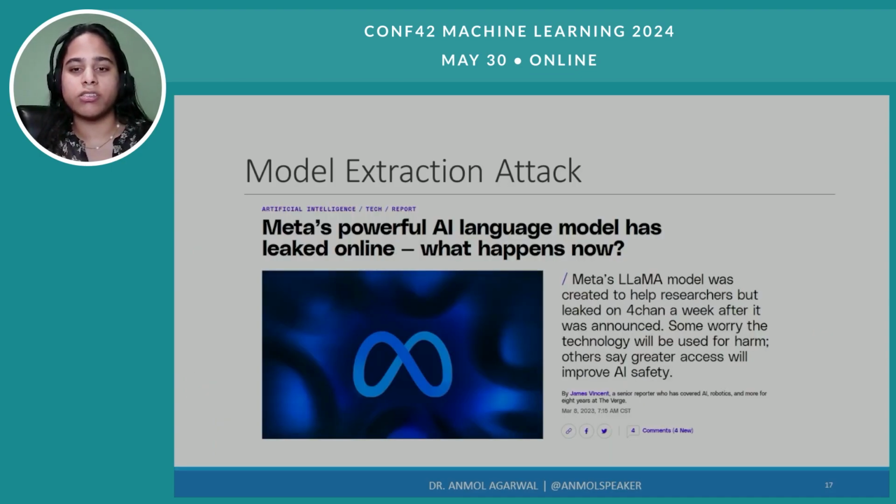And we've seen this actually happen with Meta releasing Llama. It was leaked on 4chan a week after it was announced, and at that time it wasn't supposed to be released to the public. So sometimes model extractions can be a very bad thing, because if you don't want this machine learning model to be leaked, if it's not meant to be open source, then you might leak private information for your customers or private information of patients. So that's something that is very negative.